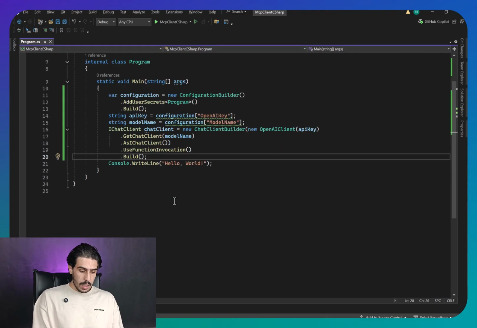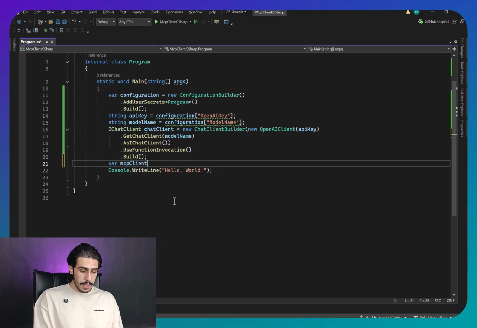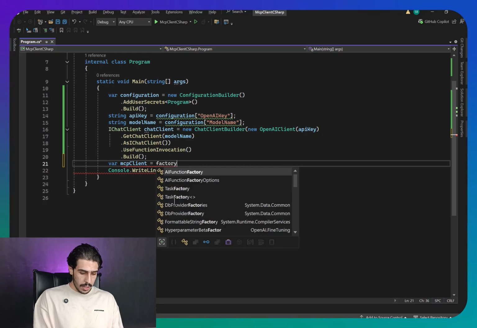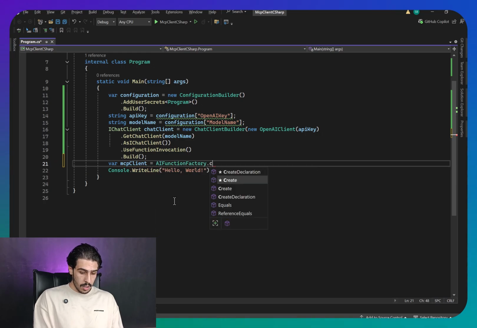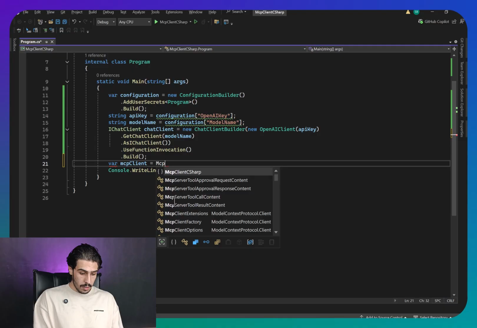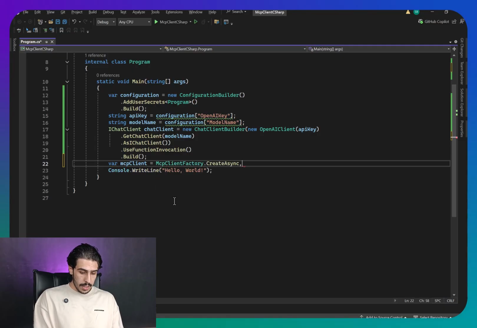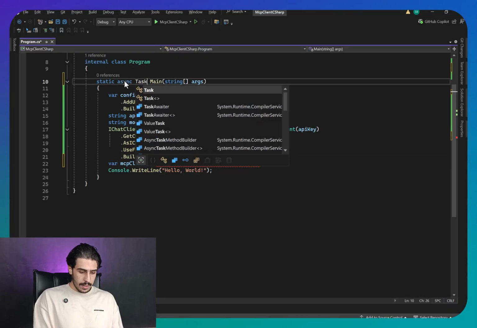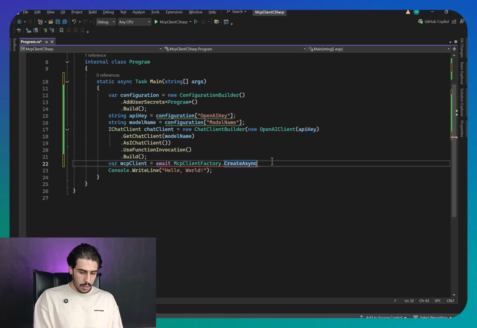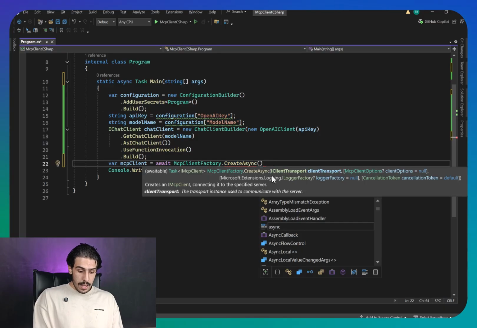Now I need to declare my MCP client. So I'm going to say var mcpClient is McpClientFactory. Let's create async. Let's add the await, and we need to change it to async Task Main. So you see, it needs an interface of IClientTransport.